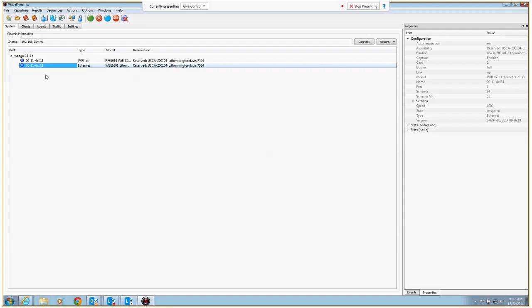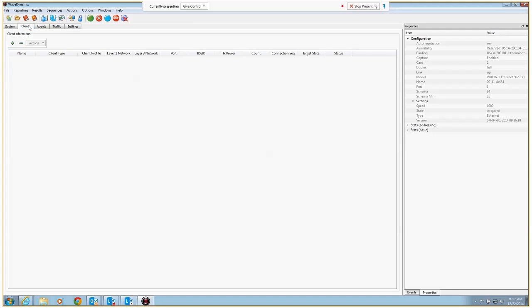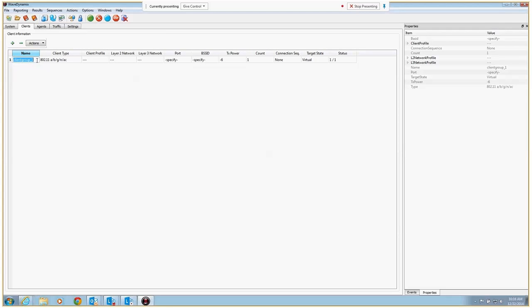Now there are other things that you could do here, and we'll come back in an advanced session on WaveDynamix and talk a little bit more about taking control of the port, doing packet captures and things of that nature. Next we'll go to clients, and we're going to need two clients. We're going to need a Wi-Fi client and an Ethernet client. So we'll name the first one Wi-Fi. We can choose its client type.